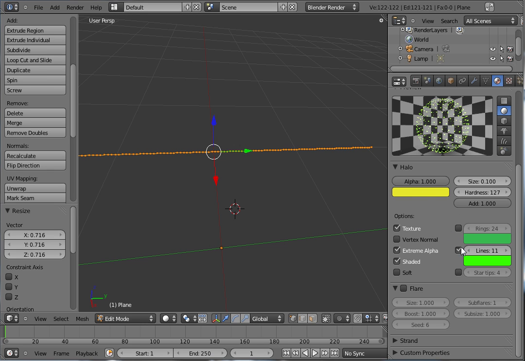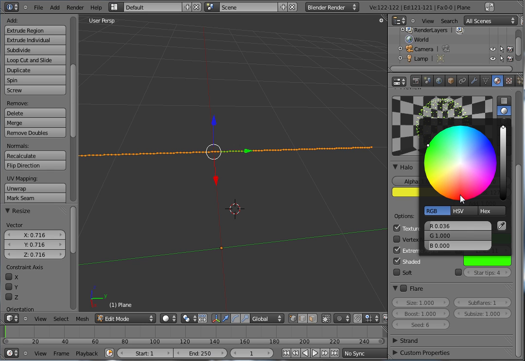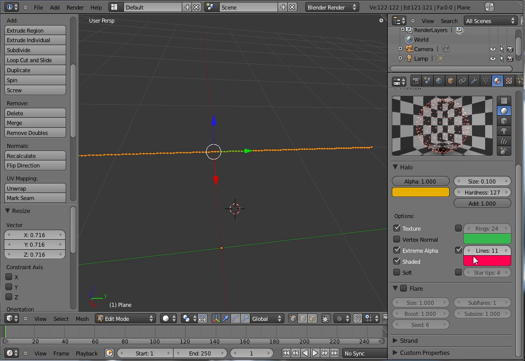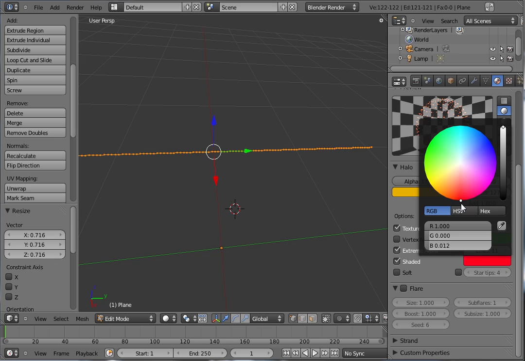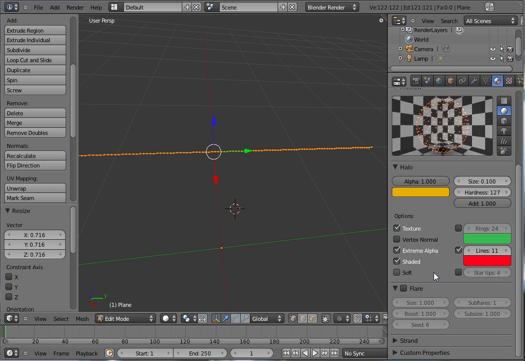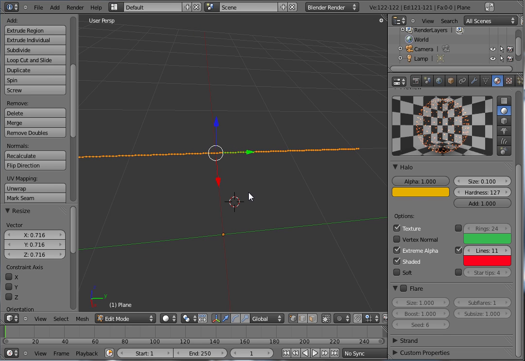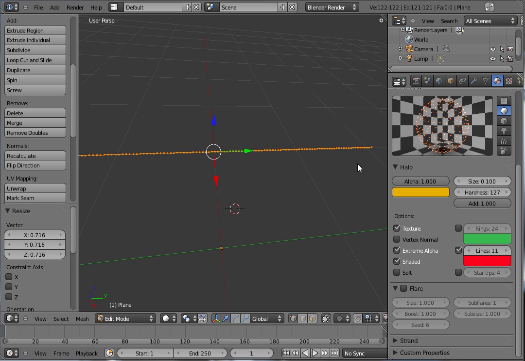So there are lots of different things you can do. If I wanted to make this red, for instance, then I'd probably give it an orange center or something along those lines, and try that. So that's basically how you make a laser using Blender 2.56.